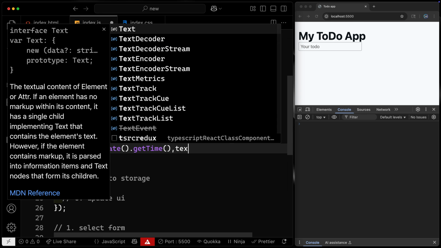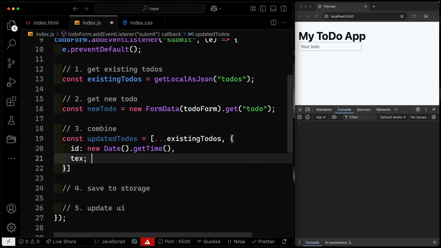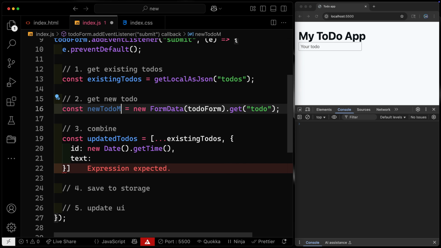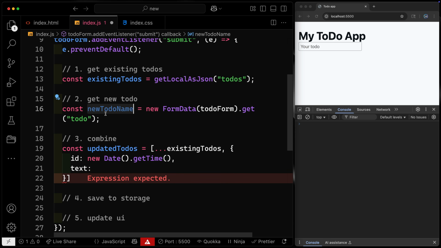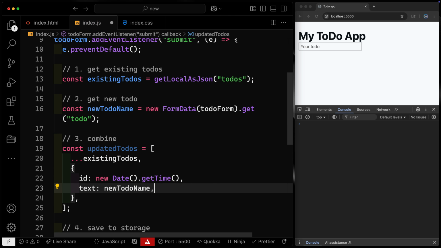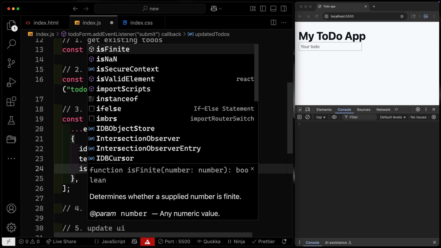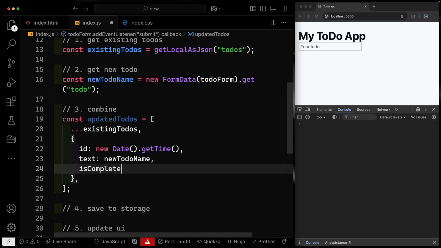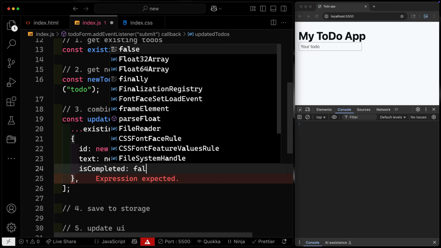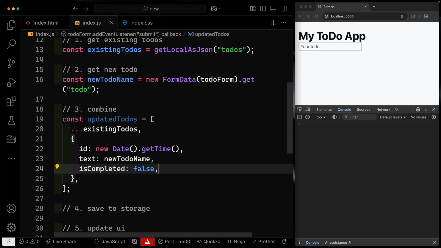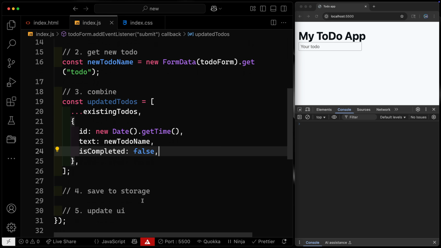The second thing is I want the actual text. Now the text we got from our new to-do. This was just the new to-do name technically, so let's maybe say newTodoName. We'll just drop this in as the text. And then finally, I want to know if it's been completed or not, so I can show if it's completed or not. So we're going to use isCompleted like this. We'll just name it isCompleted and set it to false, because by default, when I create a new to-do, I expect it to not be completed, right?